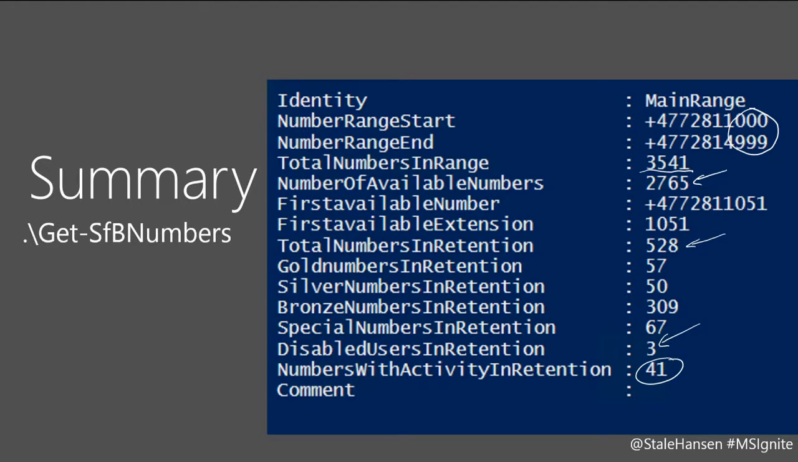So this breaks down why we reserve numbers, why we retain numbers, and we can make sure that the number offered as the next available or first available number is the correct number. So these numbers, gold numbers, silver numbers, and so on, you want to manually assign.